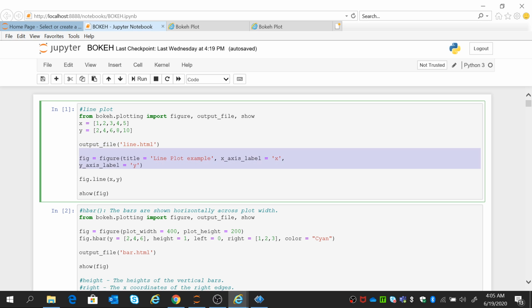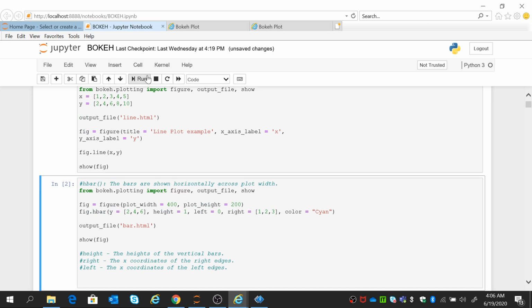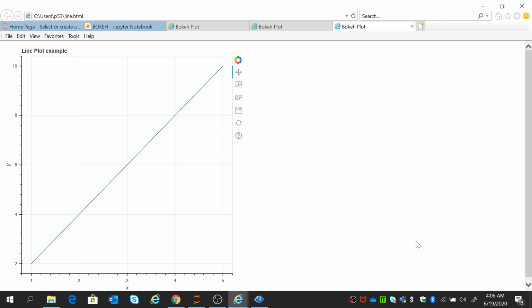Then finally, you come with the figure parameters. You need to mention the title, the x-axis label, the y-axis label, and then finally I want to produce a line plot. So I will say line plot between x and y. If I run this function, let's see what comes to us. You might have this type of message. You just need to simply click it, and this is the line plot.